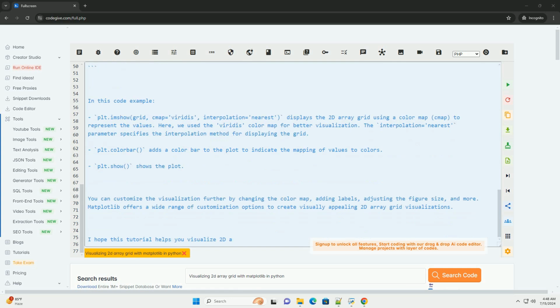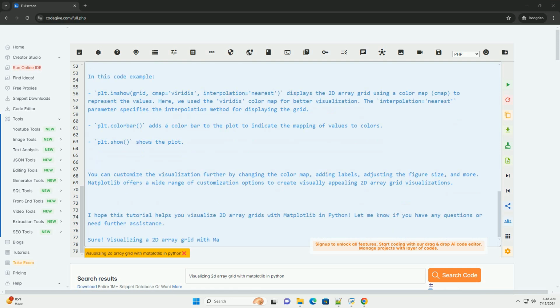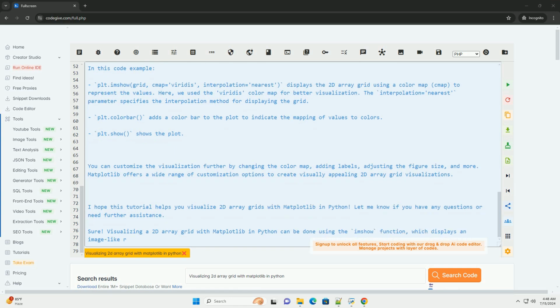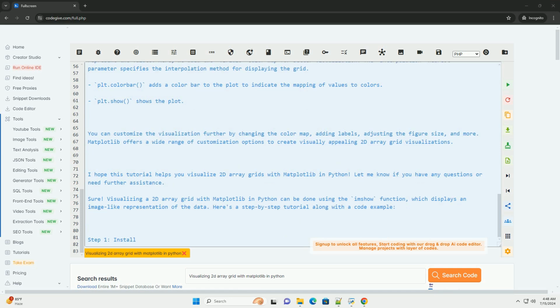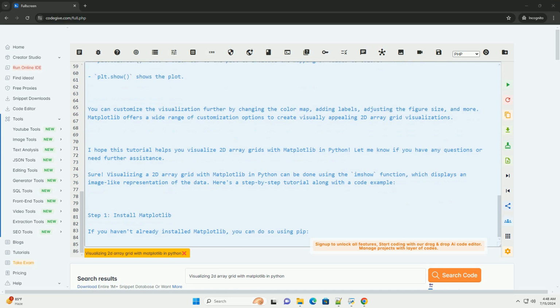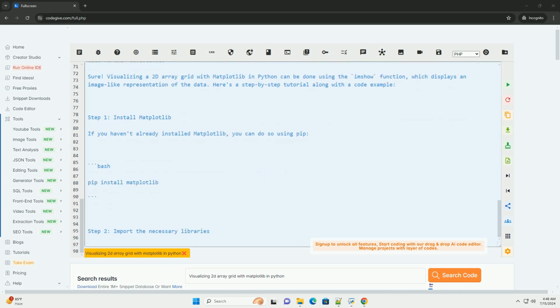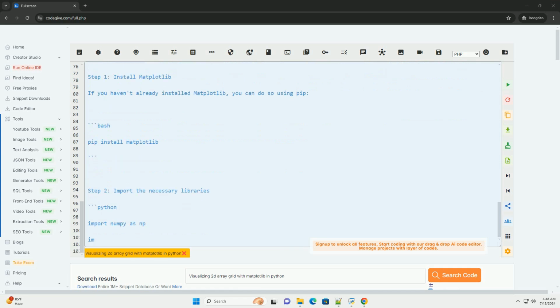In this code example, plt.imshow(grid, cmap='viridis', interpolation='nearest') displays the 2D array grid using a color map, cmap, to represent the values. Here, we use the viridis color map for better visualization. The interpolation='nearest' parameter specifies the interpolation method for displaying the grid.